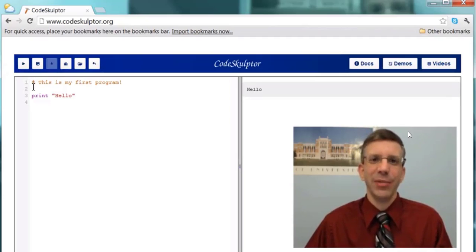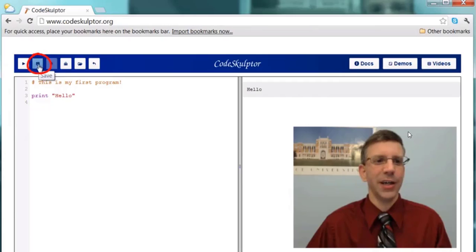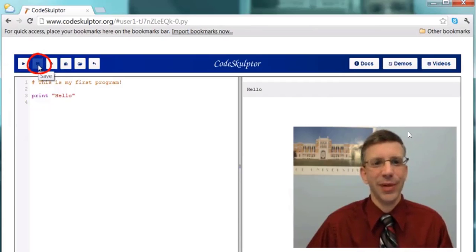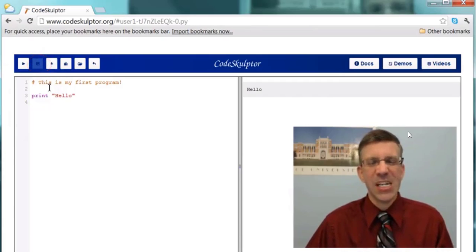Now I want to save it because I'm happy with it. Well, how do I do that? You can see up here in the control part of the application that there is an icon with a disk, and that is the save button. I pushed it. Looks like nothing happened. Well, actually something did happen.